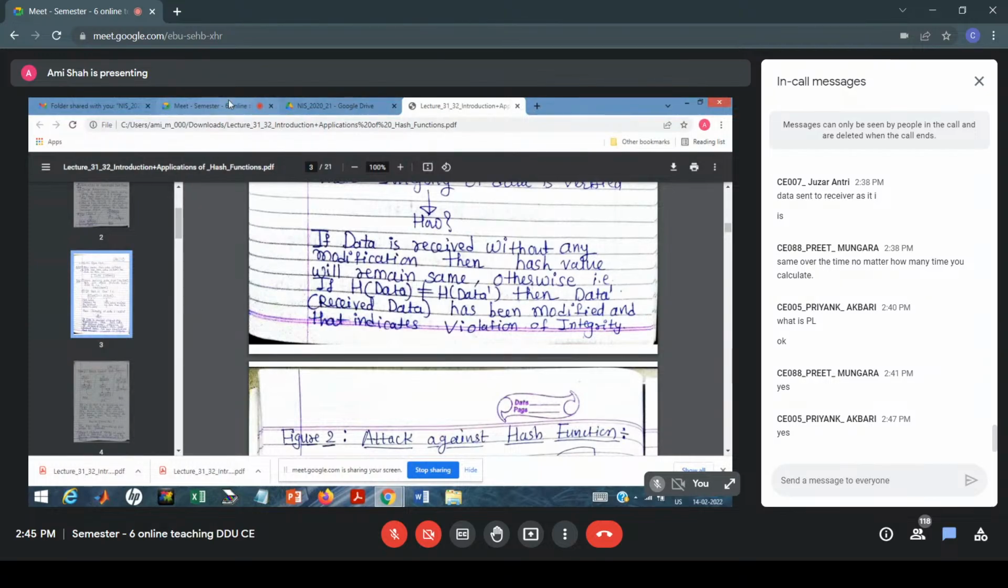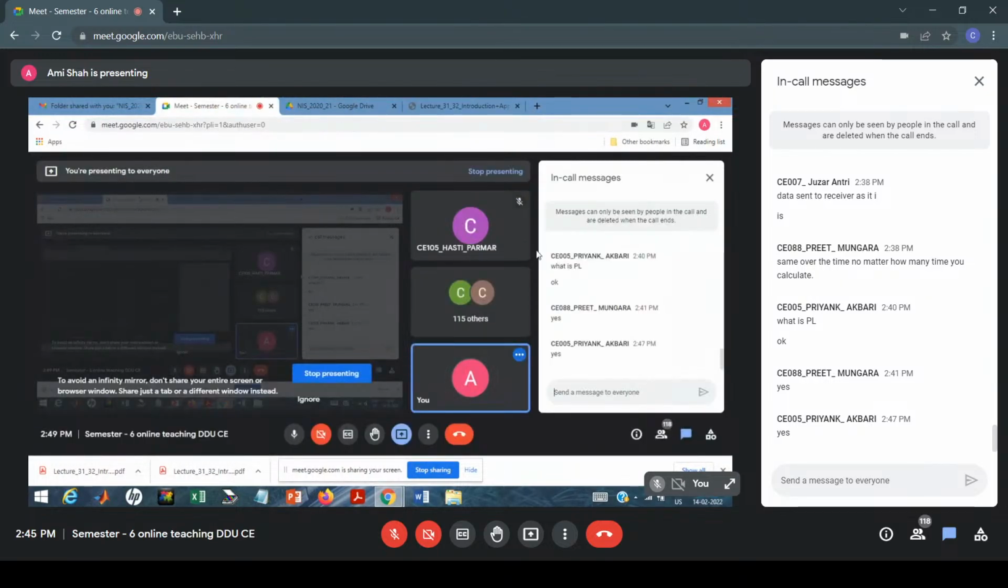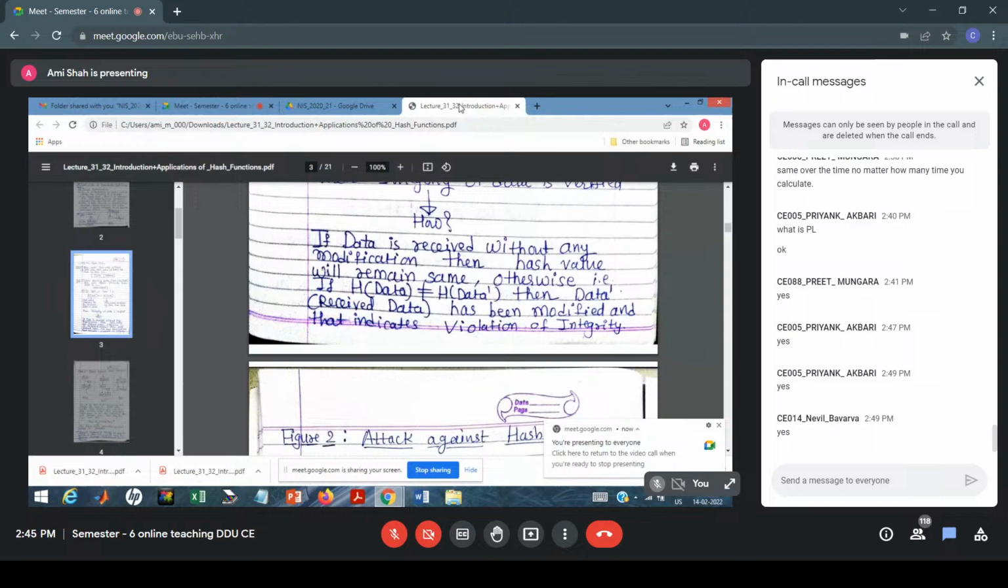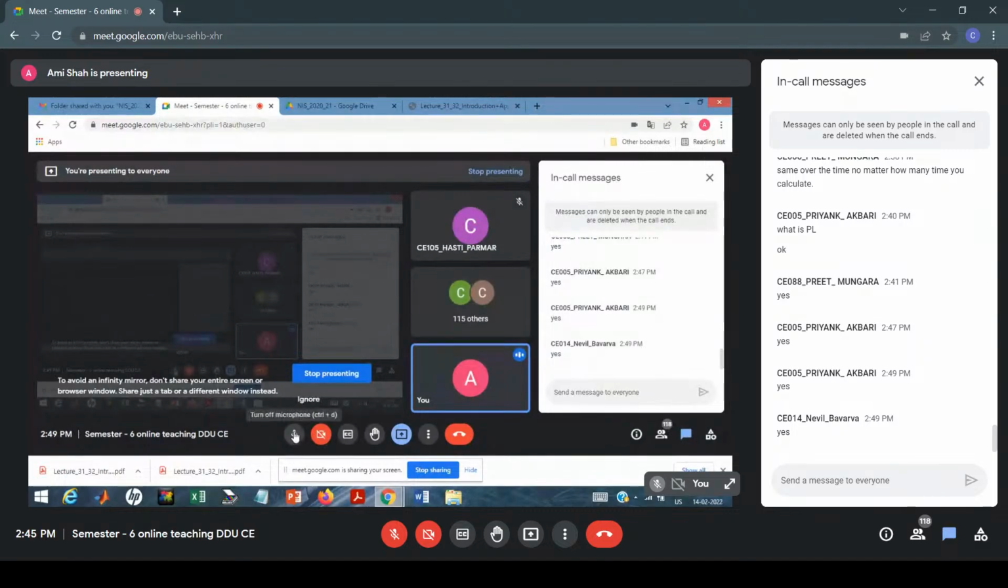So figure 1 is clear to you all? Is there any need to explain it again? Is it clear, everyone? Any doubt? Okay, I think it is clear to you all. Now I will explain the second figure. Just wait, everyone.